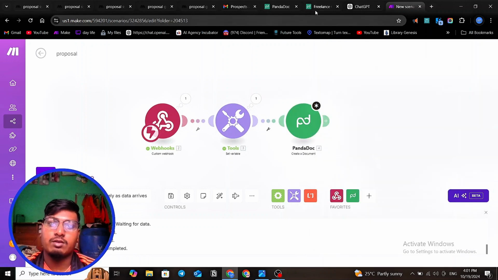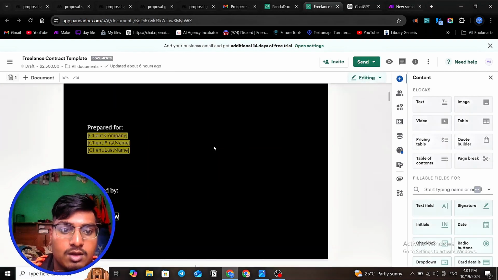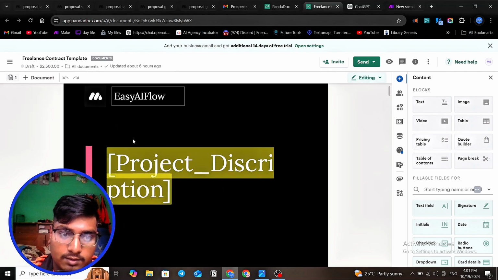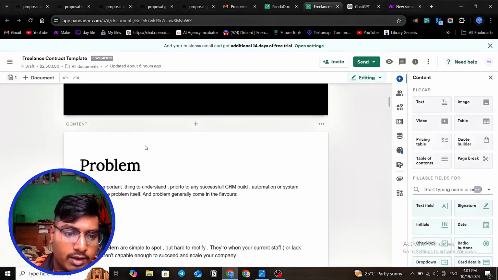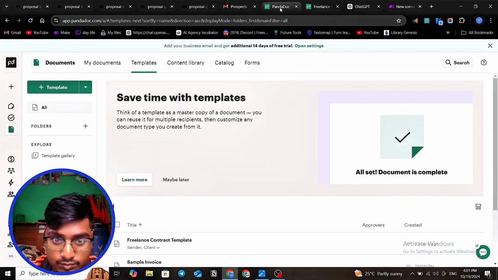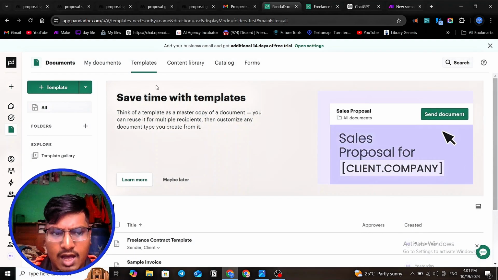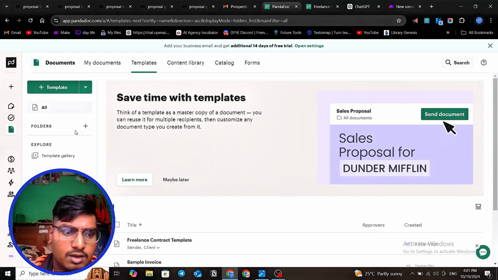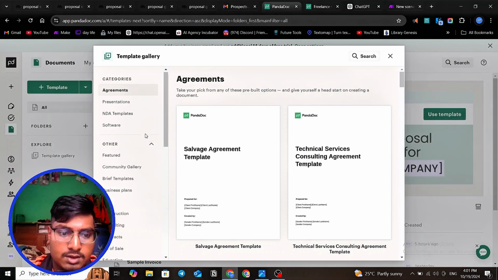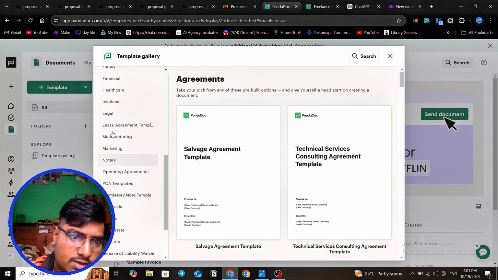So before creating the document, I'll teach you how to create a template right now. As in the beginning, I showed you the proposal I made right here. I'll show you how to create your own. Just open PandaDoc and go to template, add a template, and go to the template library. Below, just explore the proposal templates if they have any.